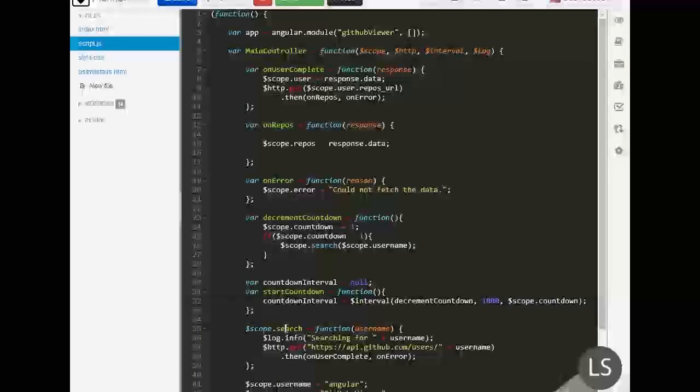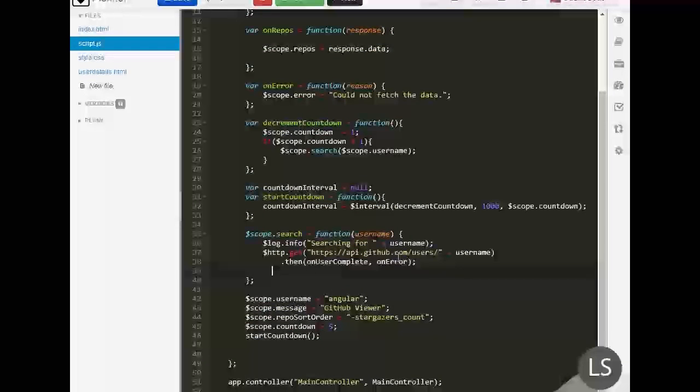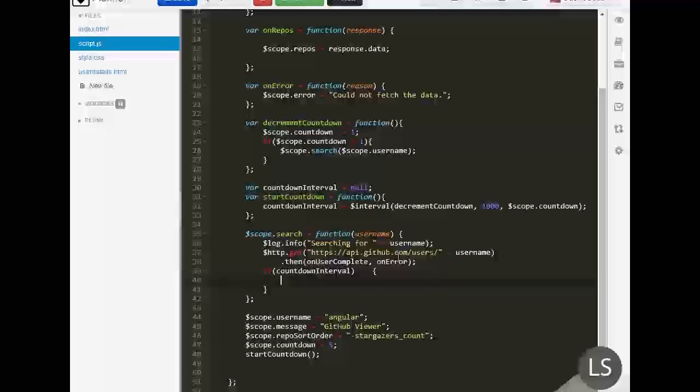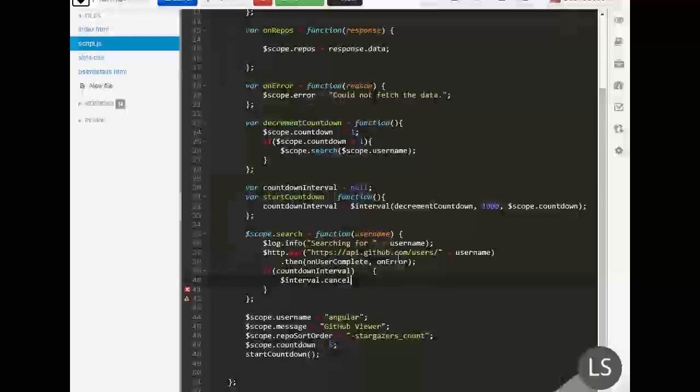Now, when we do a search, I need to check to see if there is a countdown interval, because if there is, I want to cancel that interval. So if countdown interval, if that is truthy, because it's not null, then I can walk up to the interval service and tell it to cancel, and I need to pass in that object, countdown interval.